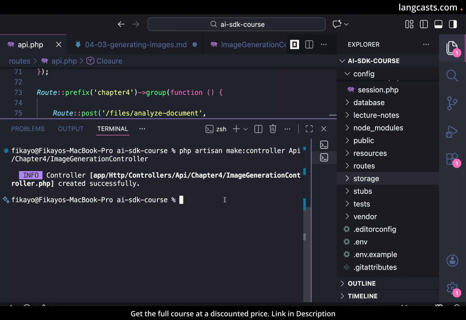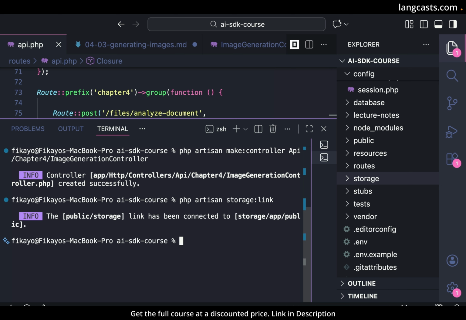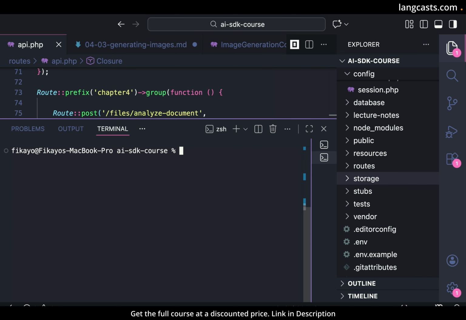So what we're going to do to set that up is simple and straightforward. We just need to run php artisan storage:link, and it will automatically do that. It says the public/storage link has been connected to storage/app/public. So good, because that's why I wanted my images to be saved in the public folder, not the private folder. So we have this all in place. Now we can test this endpoint.